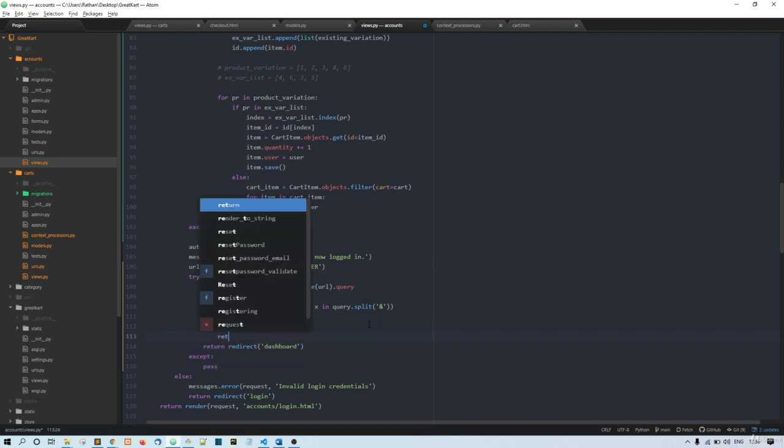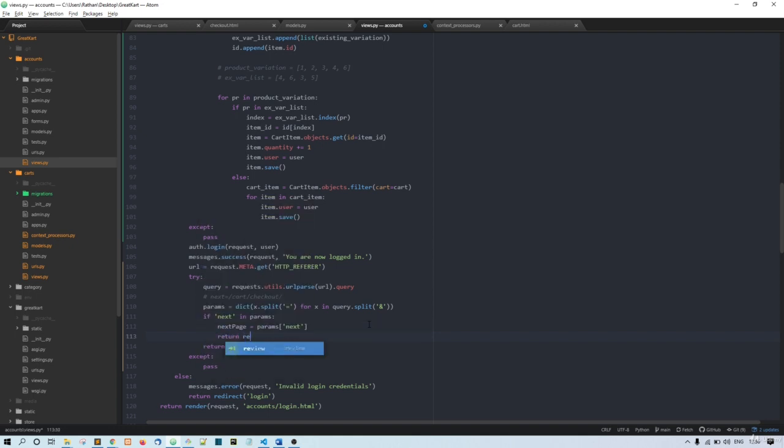Now I'll say return redirect to next page. We got the next page here, we are putting it here. Redirect to next page, and the next thing is, inside the except block, we will cut this and paste it here. Now this should work fine.